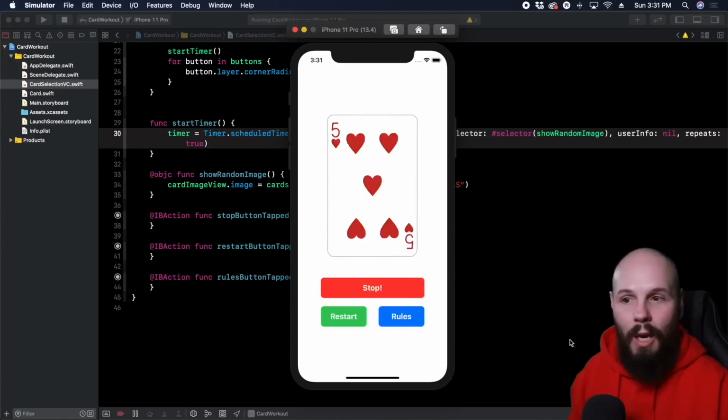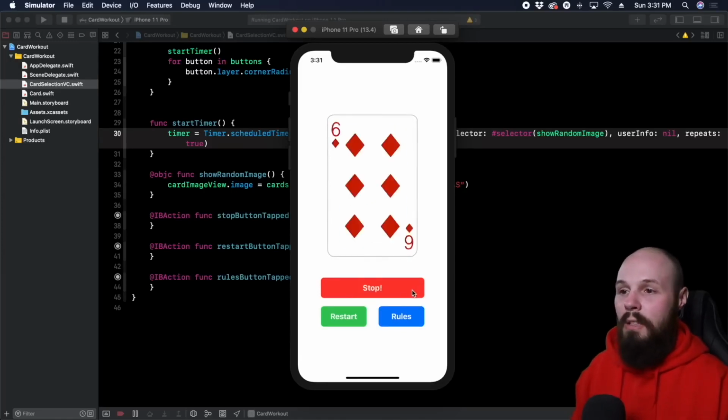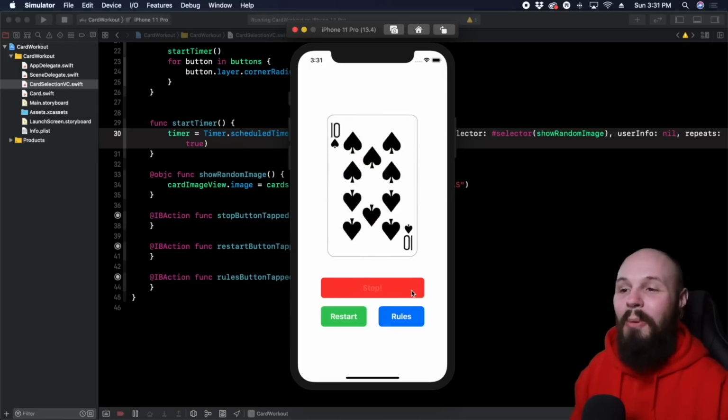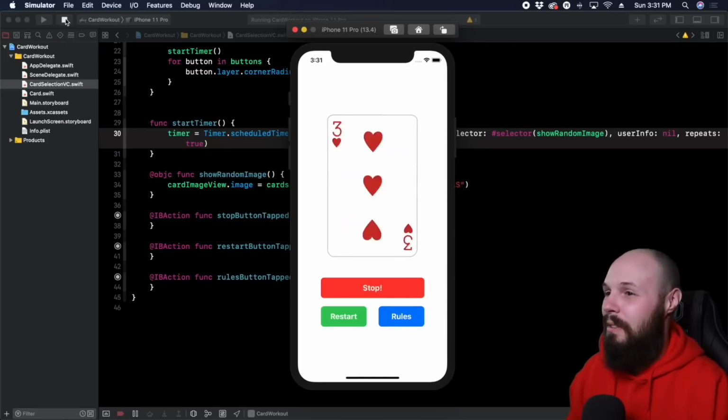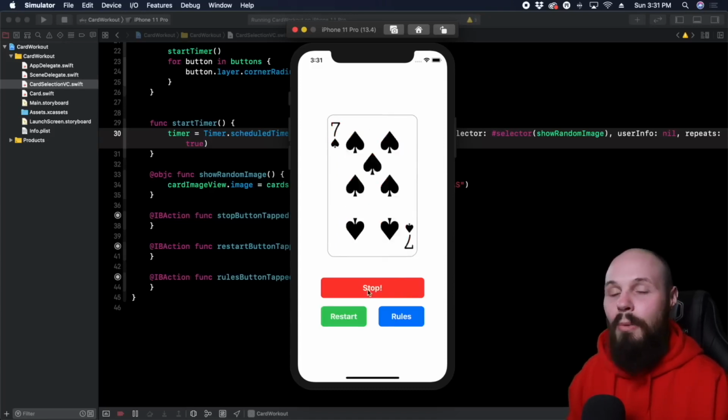Now I don't know what's coming. I just have to hit stop randomly. Well, we haven't implemented that yet. So we're just firing off forever. So let's stop the simulator and implement the stop and restart buttons.